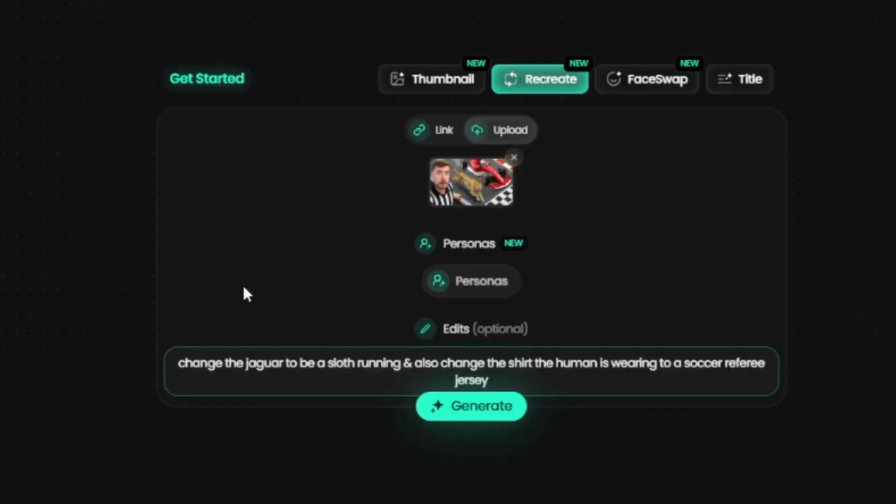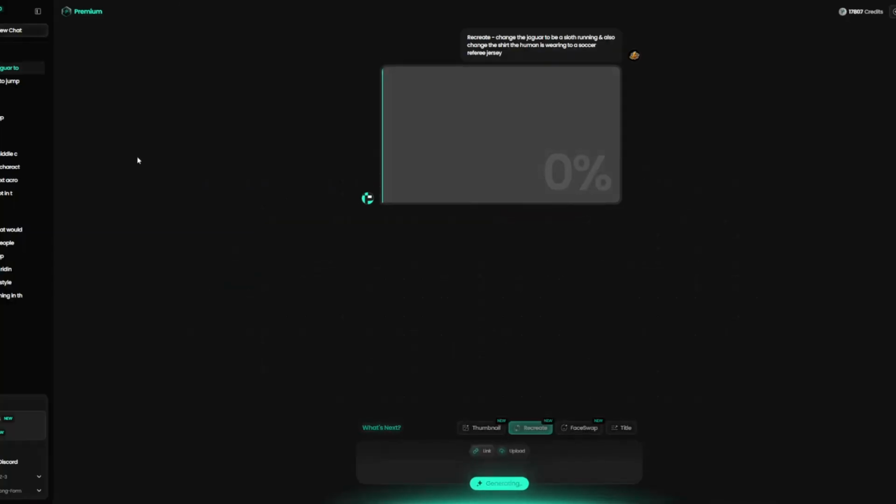Alright, so for the prompt on this one, I am typing change the jaguar to be a sloth running, and also change the shirt the human is wearing to a soccer referee jersey. We're going to go ahead and generate, and we are just going to see what Pixels is able to come up with.